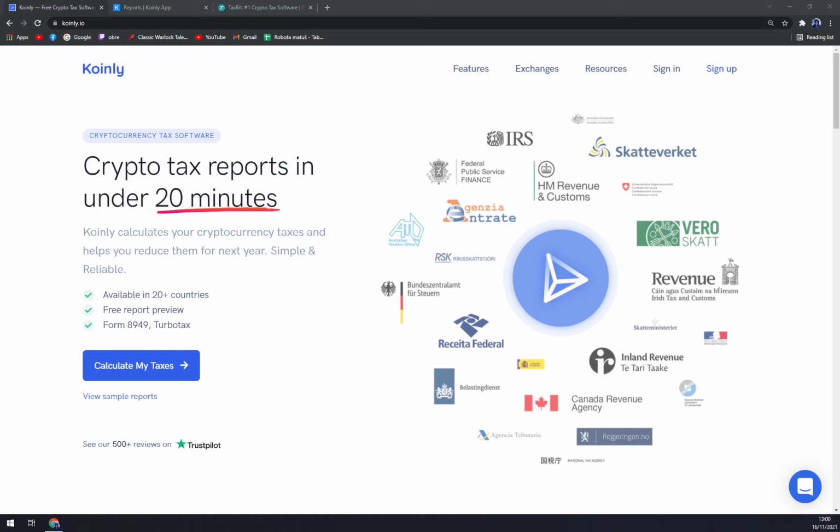Koinly is a crypto tax software offering reliable and simple services. It is available across 20 or more countries and helps users by calculating their cryptocurrency taxes and reducing them. The platform simplifies taxes in 3 easy steps. Users need to add their exchange accounts via CSV or API files and get their blockchain wallets connected through public addresses. They are offered a glimpse of the exact profit or loss earned by Koinly.